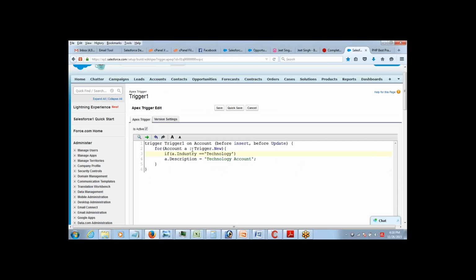Okay. So what needs to be tested? What is the functionality of this trigger? It should check industry of any account which is technology, and then the description should become technology account, right? So ideally, if you have to test it manually, then what will you do? You will go to account, create one account, and assign that industry equals technology for that account, and then save the record and check if the description has got updated to technology account or not. Correct? That's how you will test it.